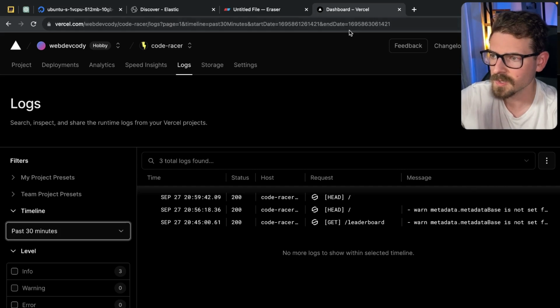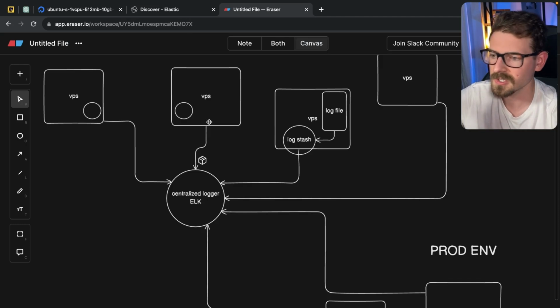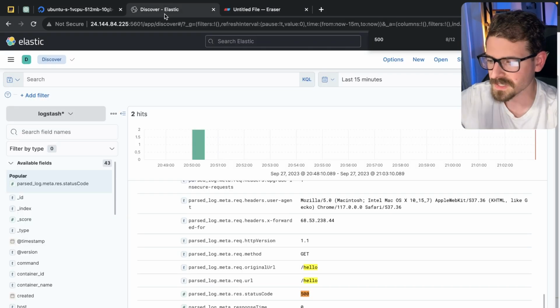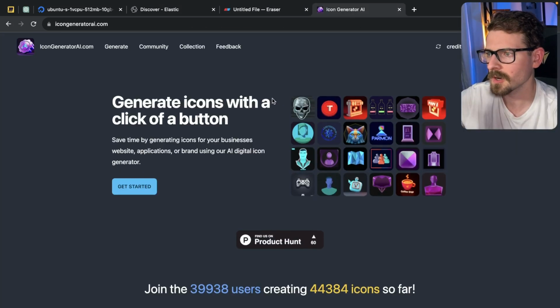But I guess I just want to share that with you all. If you haven't heard about the concept of a centralized logger, this is what it is, and this is why it's important. I definitely recommend you hook one up with your system because it helps with debugging and understanding. It also just helps with analytics.